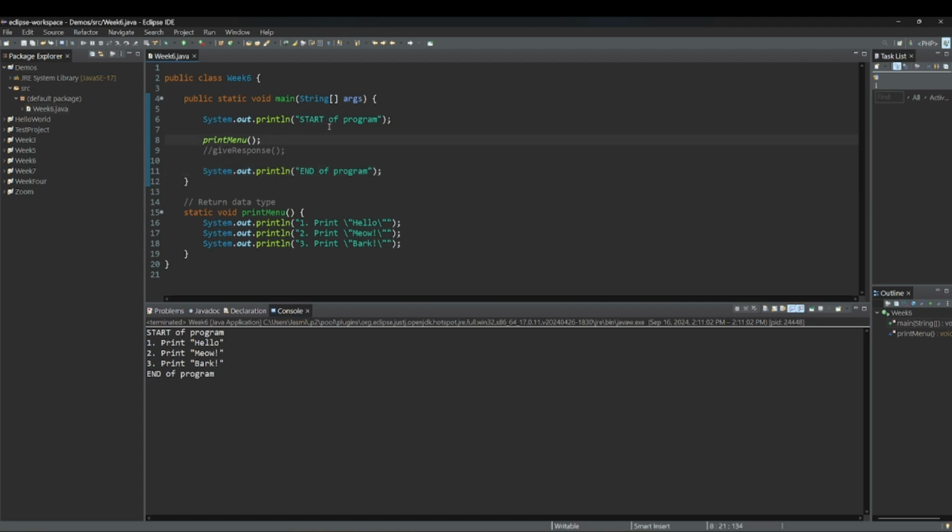So that's the beauty of functions. You can condense, especially if you have maybe a large menu, like with multiple options, you could just condense it down to a printMenu, put whatever you want in here, whatever functionality, and then you just call it in your main method like this.